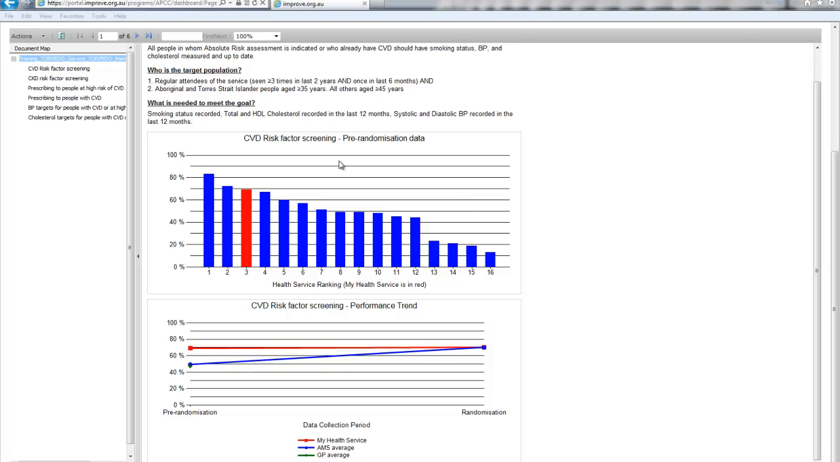It's important to note that data is being collected by health services over a period of time, and these graphs will change as more services add data to the portal. So please go back to it regularly and review how your performance is going as new data is uploaded.